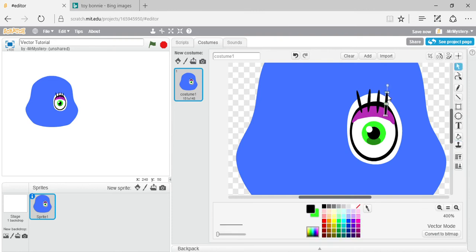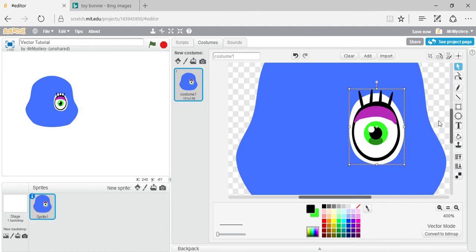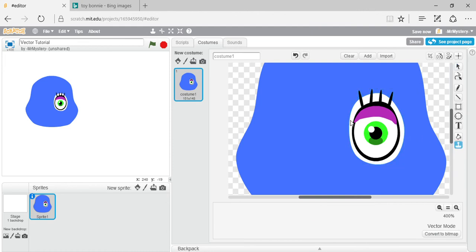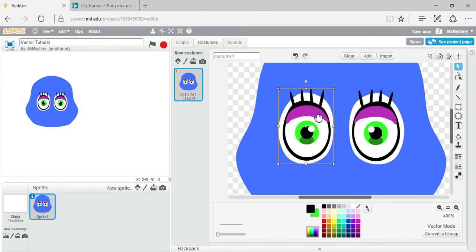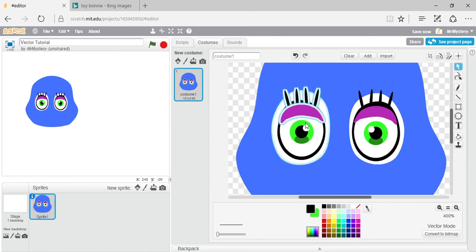Now that we're done with the eyelashes, we're gonna group them, which is what you can do. If you select them all, you can group them. Now that we're done with that, we group the eye all together. And now what we need to do is flip this eye because we want this to be a bit accurate to the lighting or whatever.